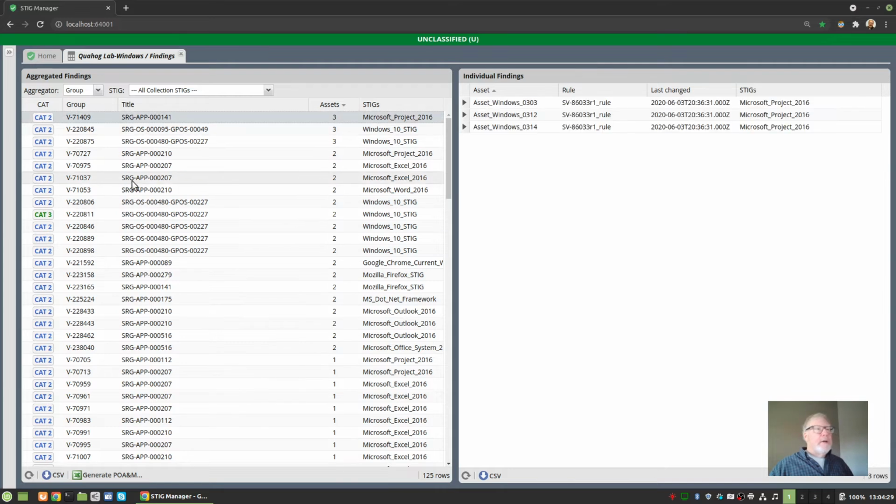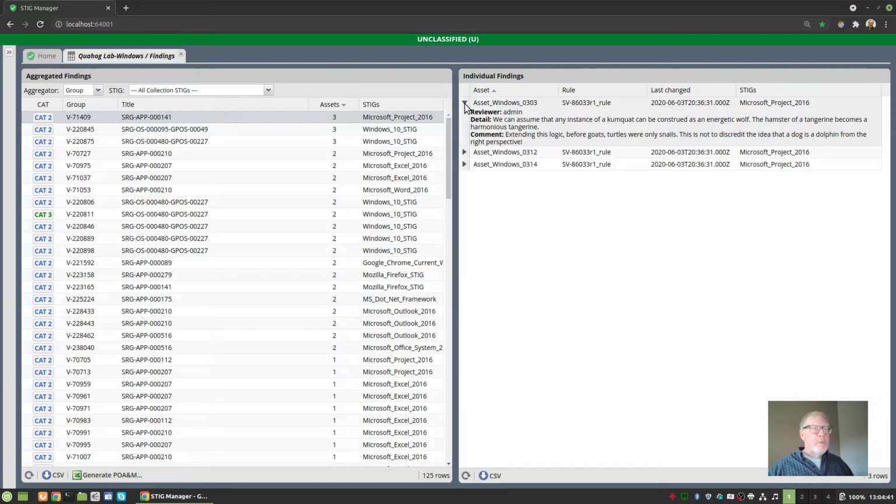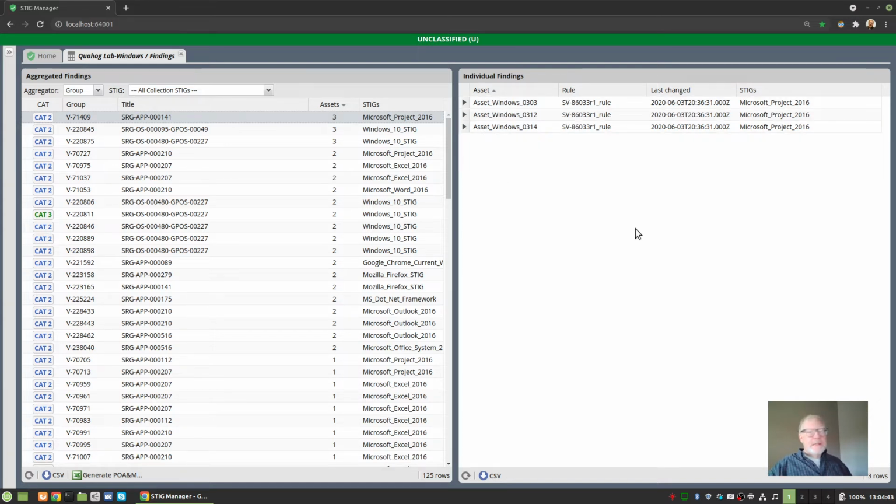When you select a finding, over on the right-hand grid, you get the individual assets that have that finding and which STIG the finding is in. And this can be expanded so you can see more. As we progress, these reports will be a little more interactive. Clicking on a finding will take you to the actual review of that finding for editing.